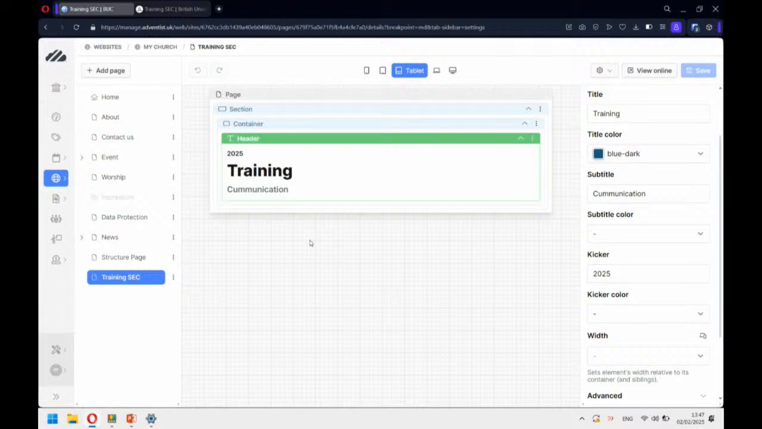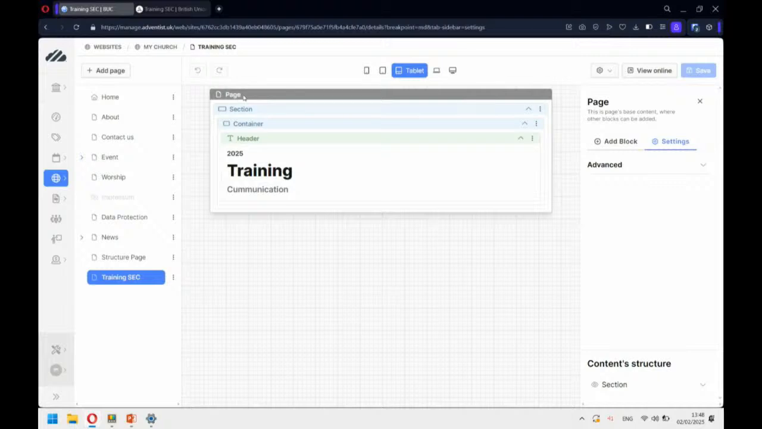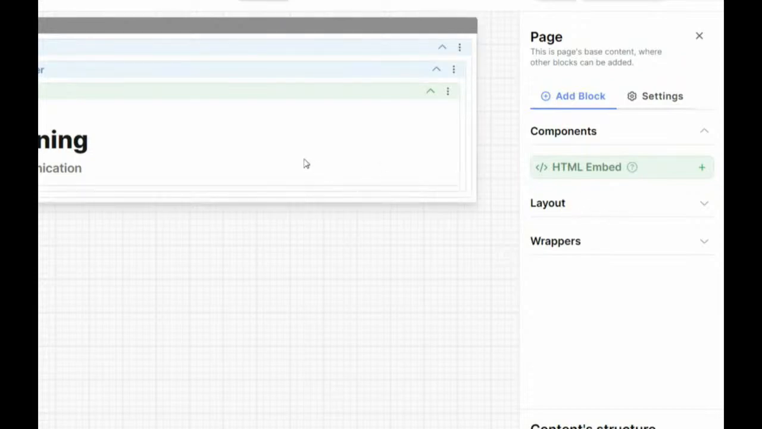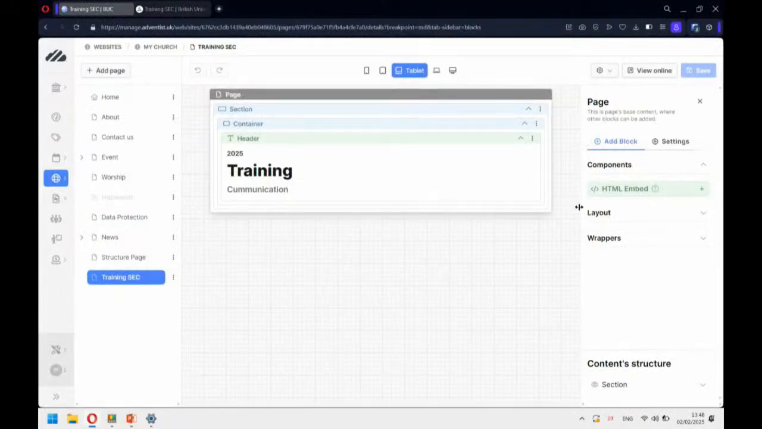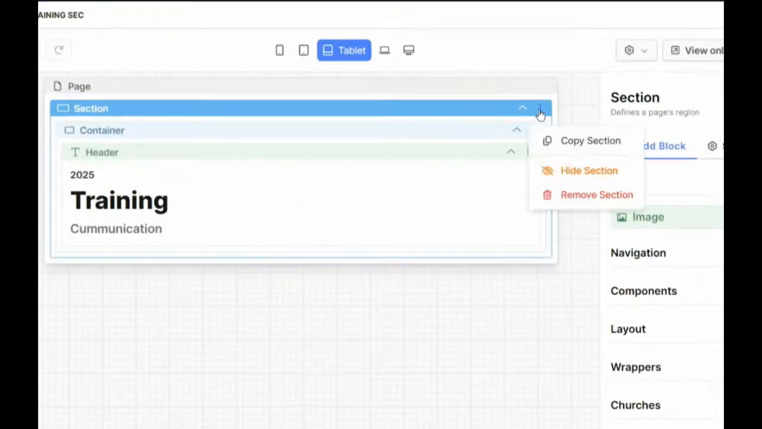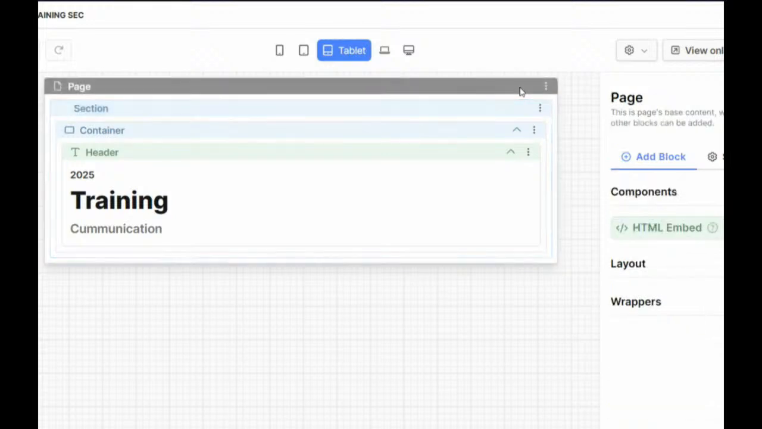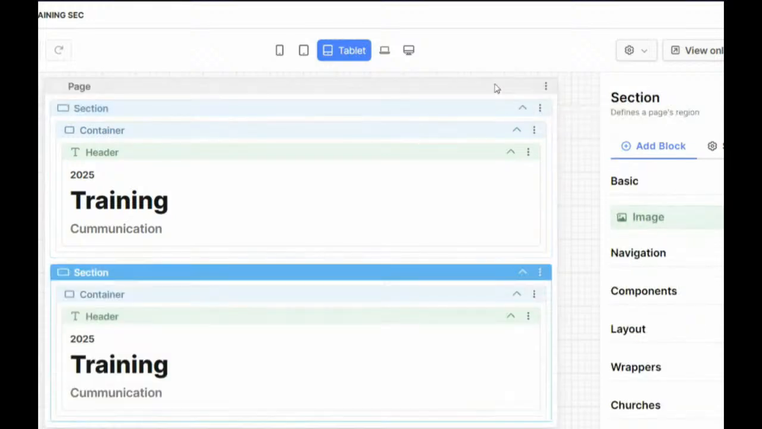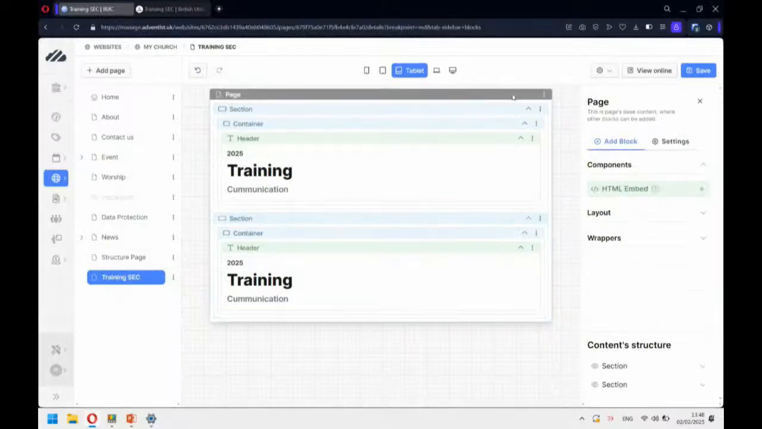Next, I want to add a paragraph. I'm going to add a paragraph in a new section and a new container. One option is to click here on the top of the page, add block, and let me zoom in so you can see. I can add a section again. Another option is to come to this section here. There are 3 dots on the top. Click them, copy section, and then paste it from here, from the gray area.